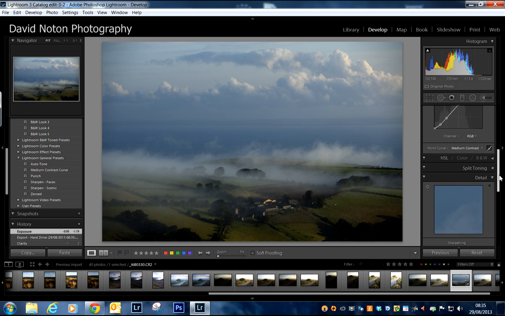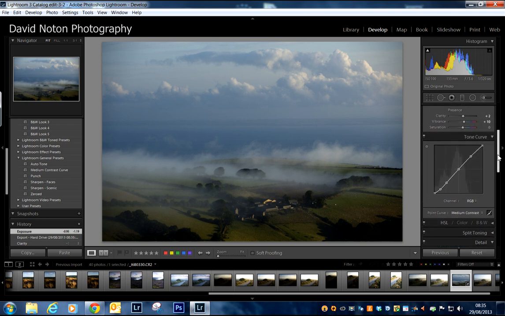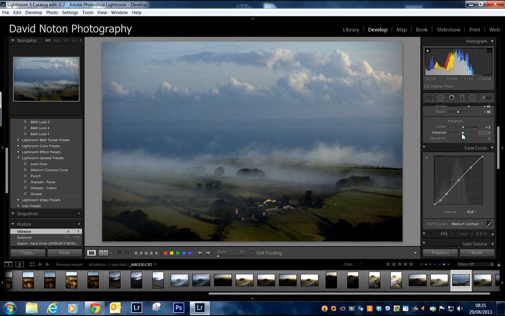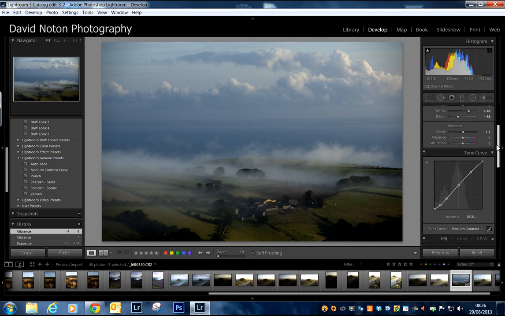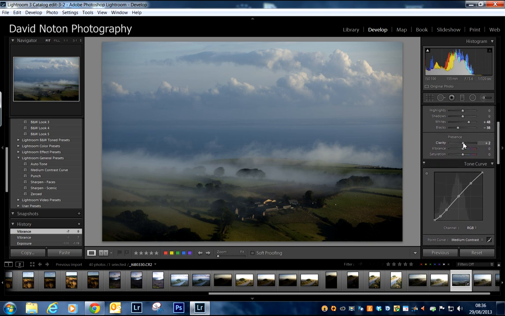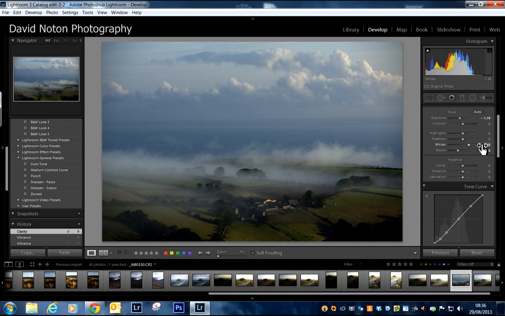Okay, so now everything else can stay pretty much as it is. I'm going to take the vibrance out actually, because I find when you darken a sky down, it's very easy for the blue in the sky to look too lurid. Take the clarity out as well. I'm just going to tweak my whites a bit because I need the white in the cloud to look a pure white.